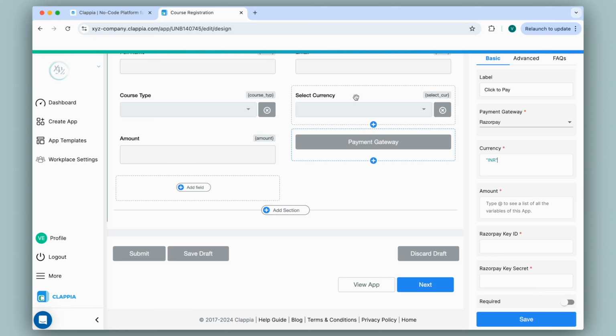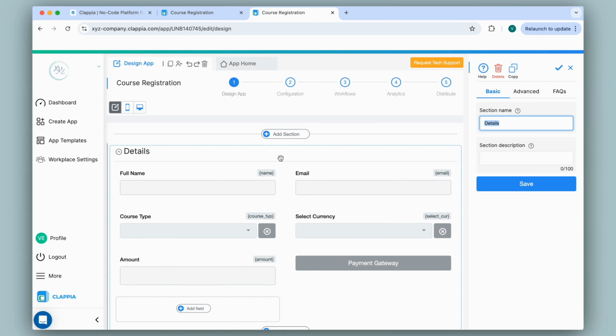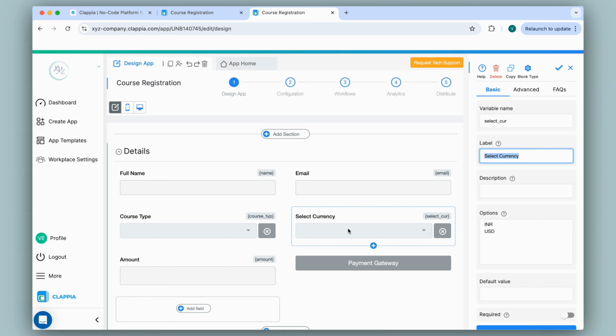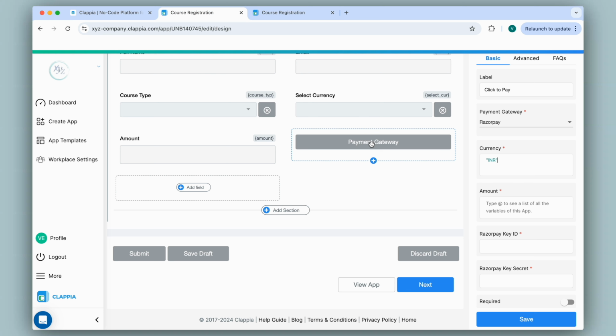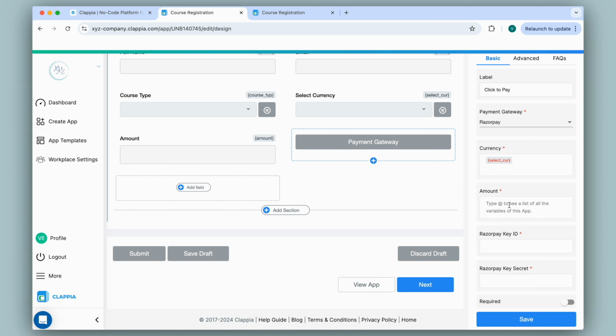So over here, you can see Select Currency field. This is a drop-down in which I have listed different currencies as options. So I'll just open the same app in another tab for you to see. Okay, so now over here, I'll click on Select Currency, and just like you've seen earlier in App Home, the options are listed as INR and USD. I can add more if I want to. Now going back to the Payment Gateway configuration. To pull up this field, I can simply type in @ and you can see a list of all the fields in this app. So I'll click on Select Currency and that's it.